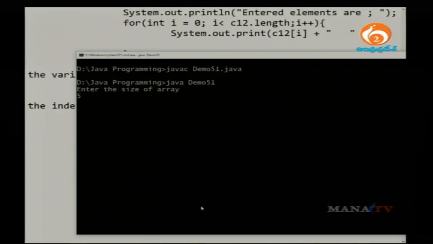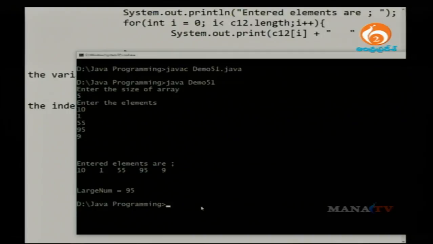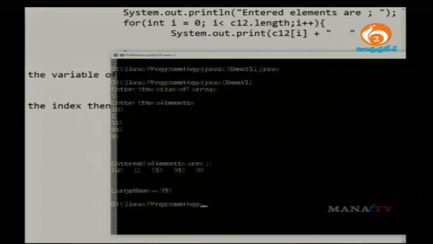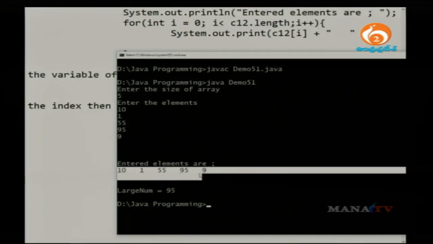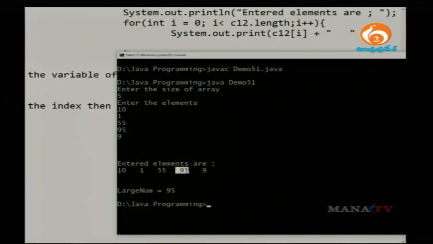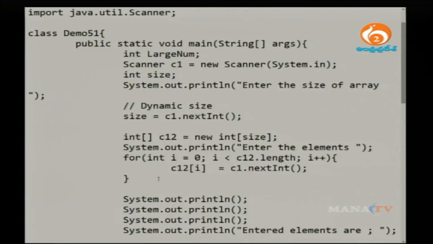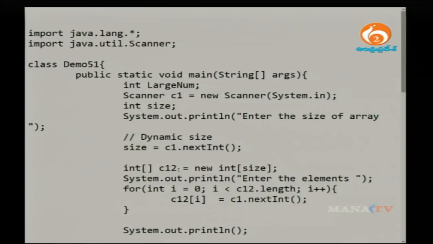Whenever you want to increase the size, that is your wish. Giving a size of 5, it asks for the different elements: say 10, 1, 55, 95 and the last is 9. What is the large number in this program right now? The large number is 95. What is the expected output? The expected output is also 95. So we got the same output as we expected. Hope you understand this particular program.